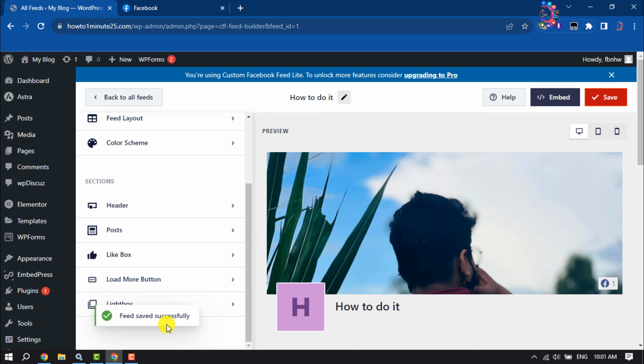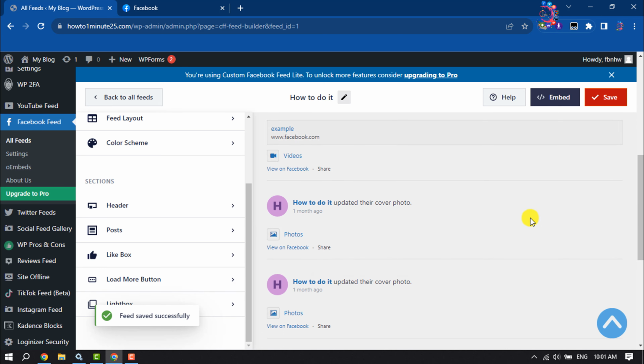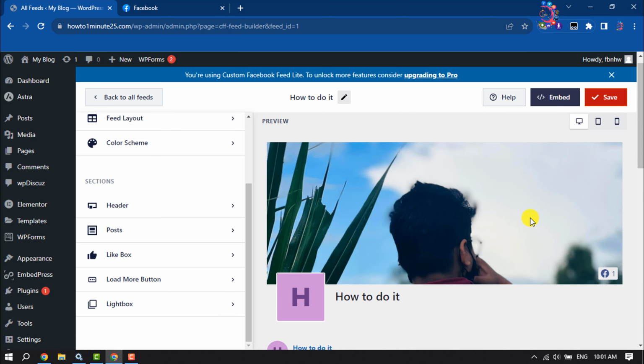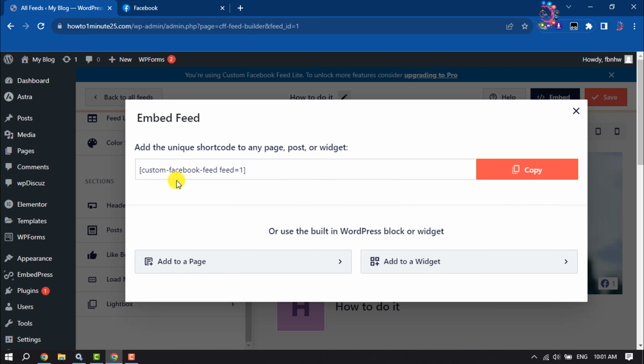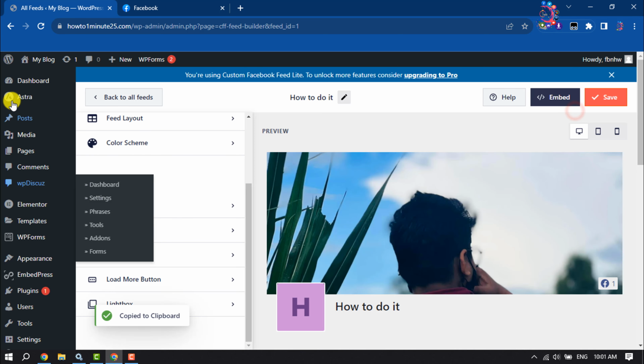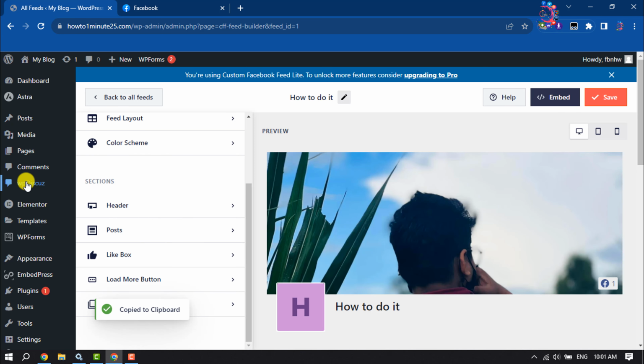Once it's saved successfully, it's time to embed this feed to our WordPress website. To do that, click on Embed and copy this embed code. Now I'm going to my Pages section and creating a new page for my Facebook post feed.